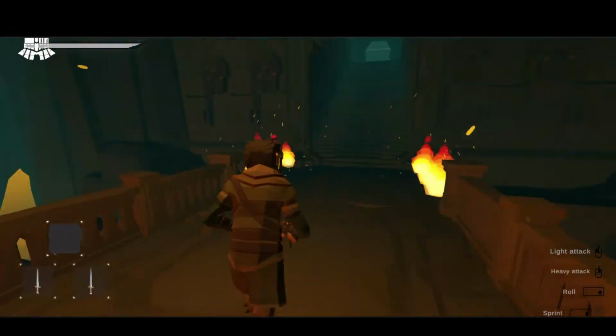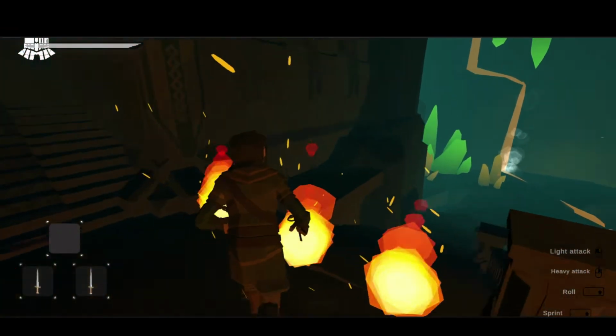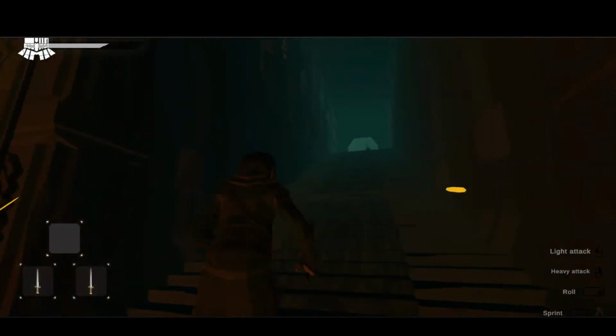Following on, I've put all these fires to the side to prohibit players from exiting the intended level path.